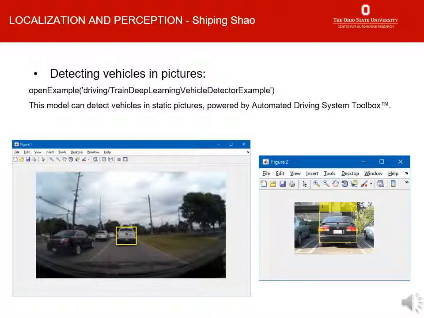The third model is detecting vehicles in pictures, which is powered by Automated Driving System Toolbox. In this model, it can detect the vehicles in front of the ego vehicle by using pictures and track them by a yellow block.